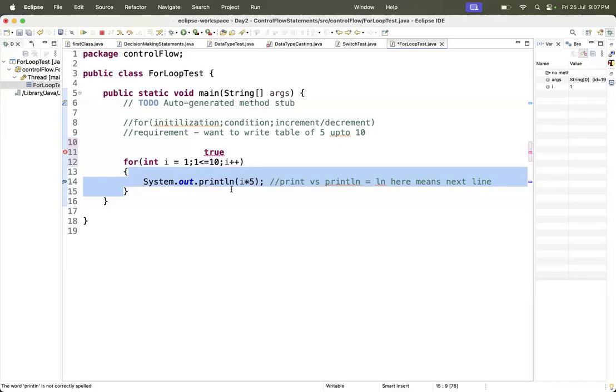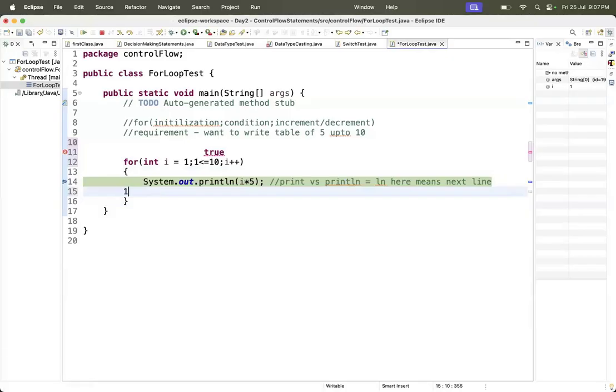Then what will happen over here is i was 1 and you have given a number as 5. So I multiply 5 by 1, 5 times 1 equal to 5. Okay. So this is what you have got with the first round of the for loop.